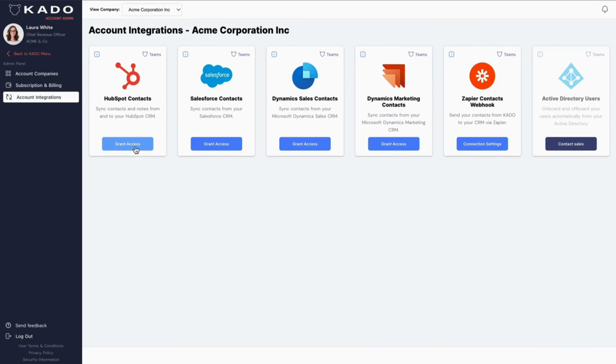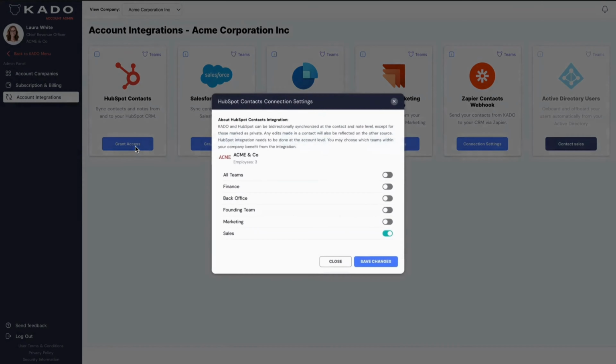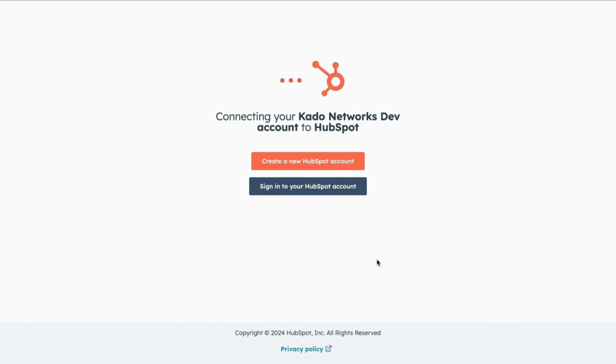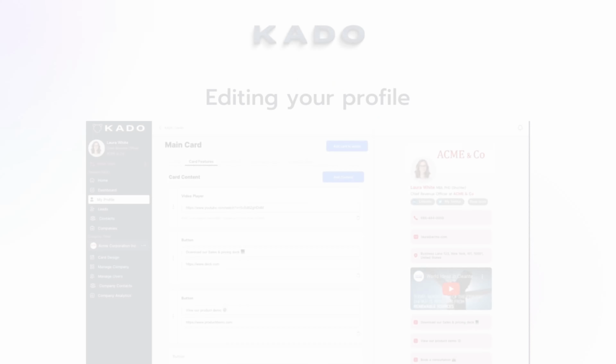Head to the Admin panel, then Account Integrations, and select the CRM of your choice. You may even choose what teams will benefit from the integration, so that only these ones send and receive data from the CRM. After connecting, the integration may take up to 10 minutes to kick in.